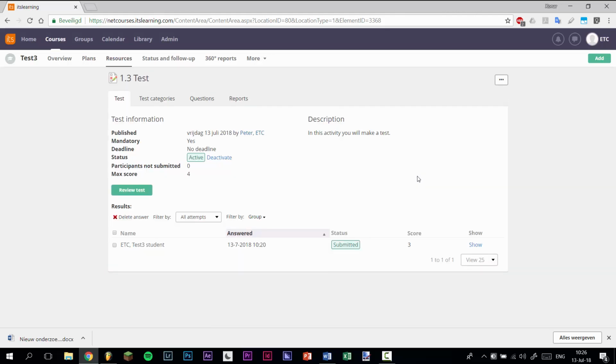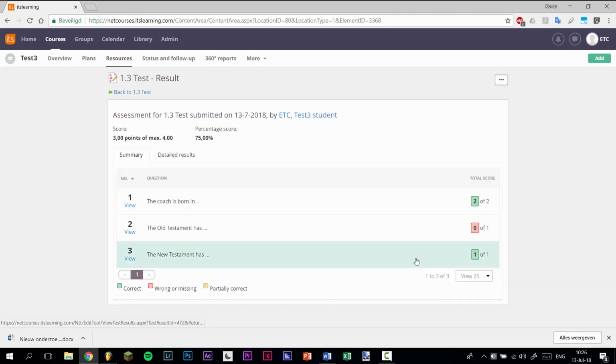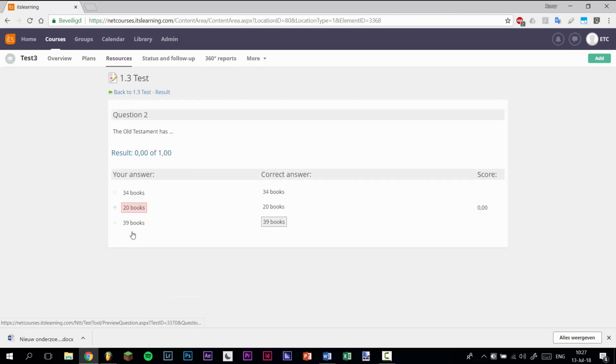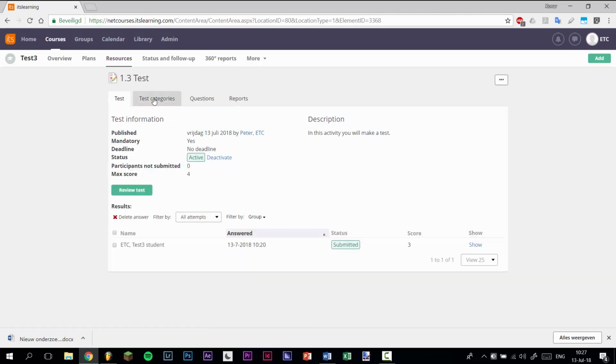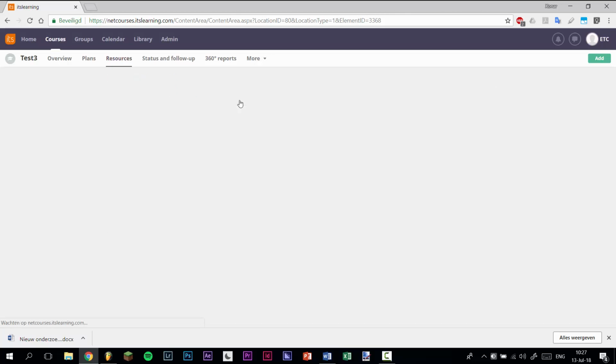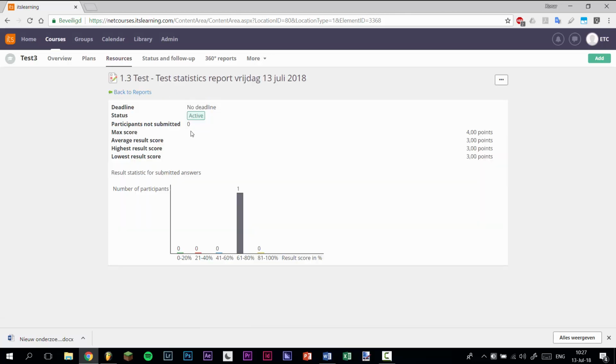We go to the test. The student has submitted a score of 3. We can show it. We can show what answer the student has given us. This is the right answer. This is the answer of the student. And we can go to reports, test statistics. Well, one student has only done the test, but here everything will show up.